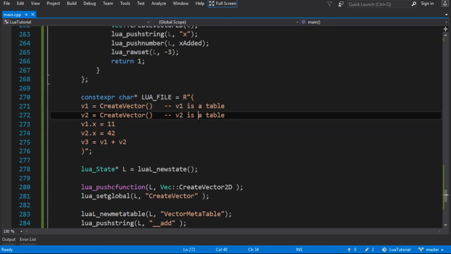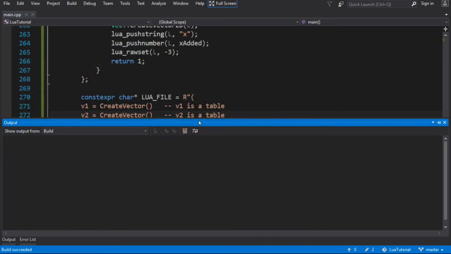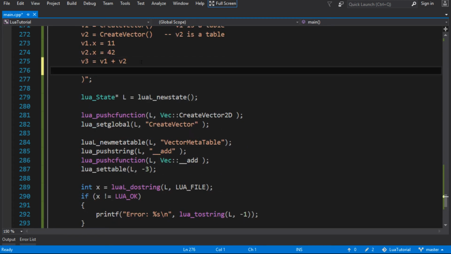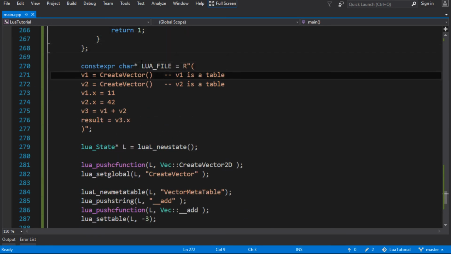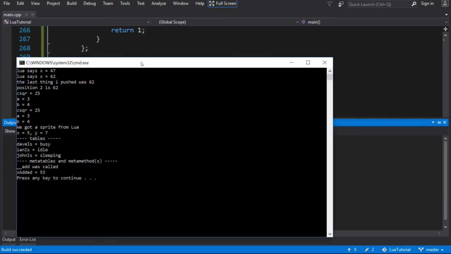So let's have a look. It builds, does it run? So X added is still 53. But in this script, let's just see what the result of v3x is. I haven't actually put any of the Lua libraries into Lua, so the print won't work in here, but I'm going to set that into a global. I'm going to create a global called result and set it to v3x. Remember, that's the table we created. That should still work. Again, it won't print out anything different, but it shouldn't do anything wrong, which it didn't.